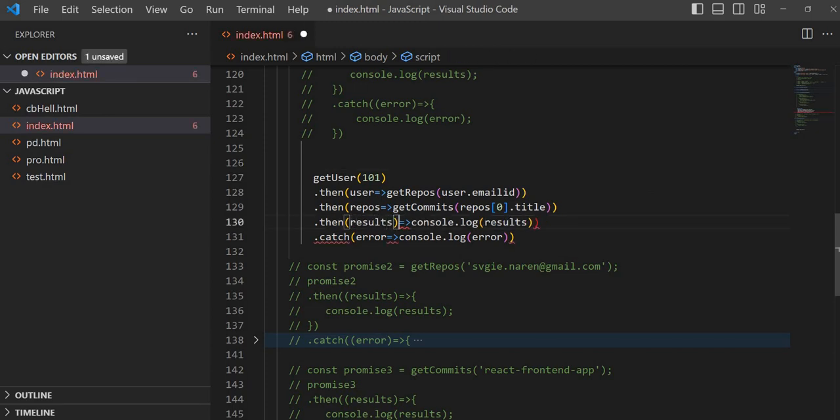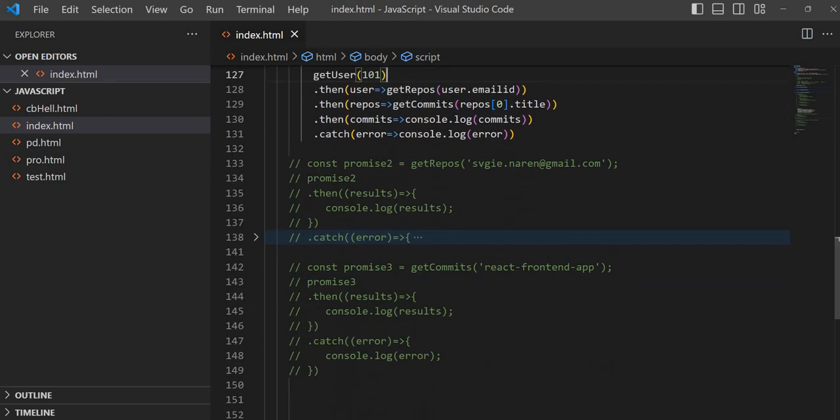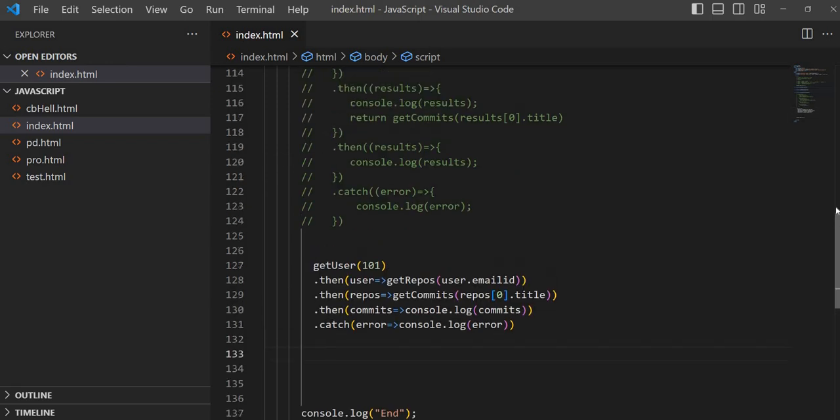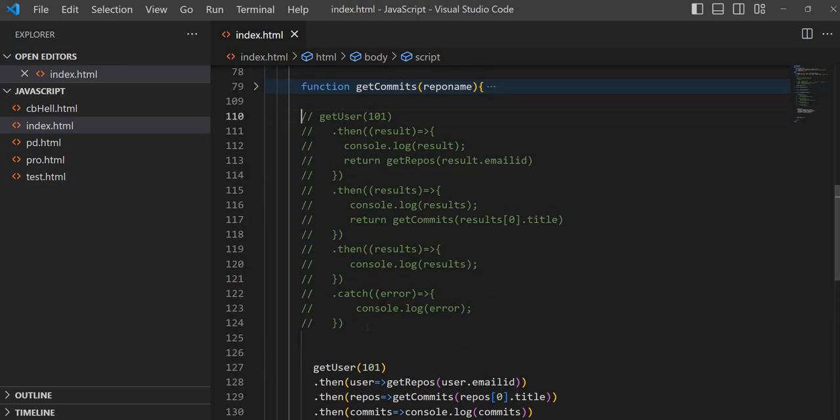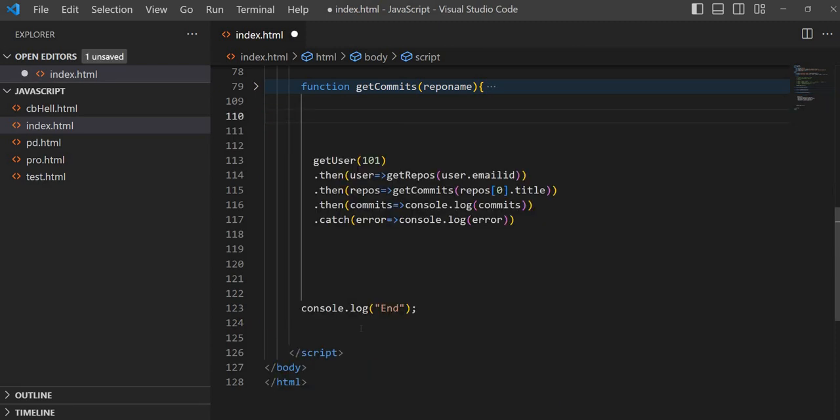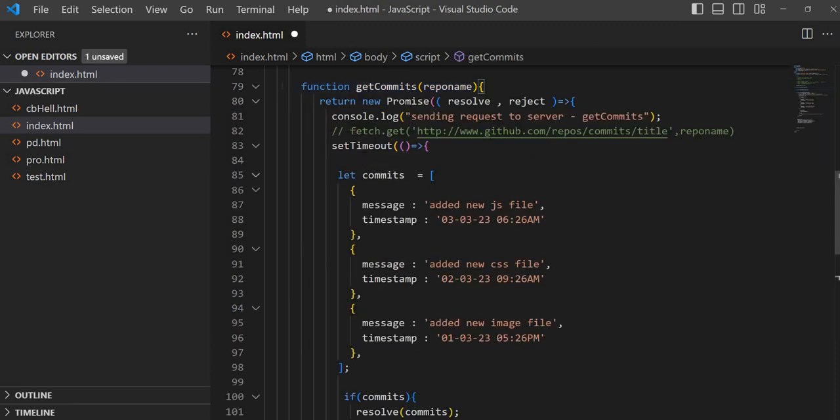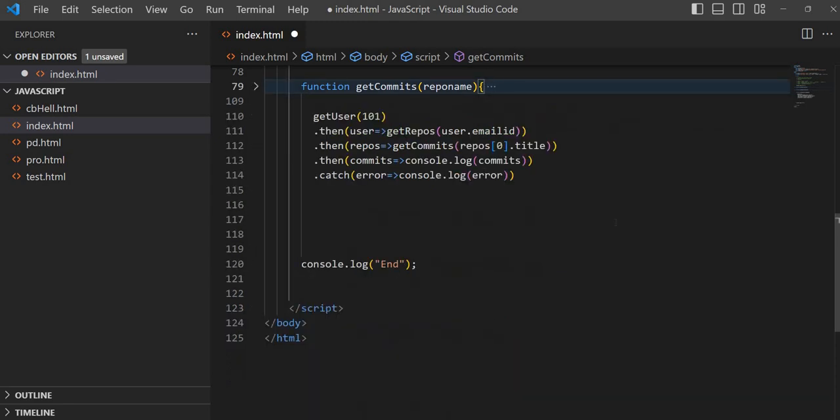Here, just tell me what is that third one? Commits, right? Commits. Just display the commits. That's fantastic. So now if you see how beautiful is this, just remove all this stuff. Now if you understand this simple logic, even if you have 10 asynchronous calls you can handle them easily.